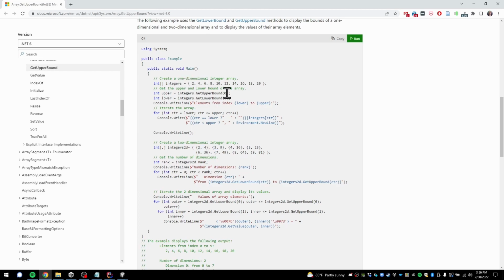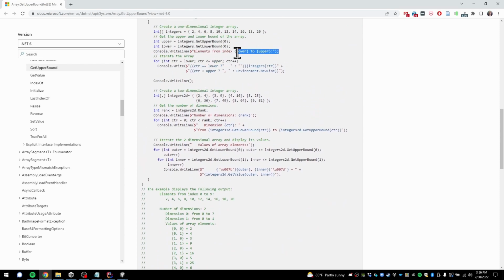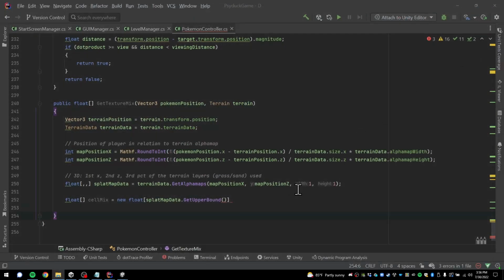So the upper bound for dimension 0 would be 9, because an index of 9 is the last one. There's 10 numbers in here. And the first one is going to be 0, the lower one, because it starts at 0. So as you can see, the output of writing from index lower to upper would be index 0 to 9. So that's how upper bounds work, just to clarify what's going on here.